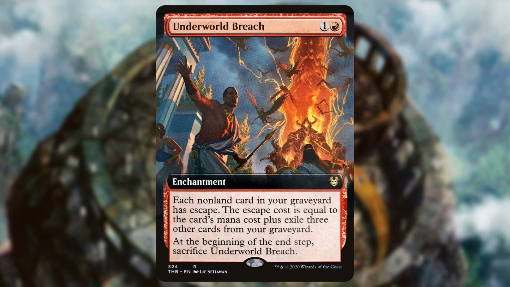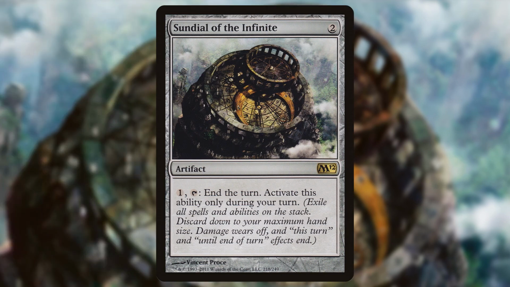You will have to sacrifice it at the beginning of your opponent's next end step if you ended your turn, but that's going to let you cast a couple of instant cards from your graveyard during that player's turn. But mainly it's just here to help you cast all the good stuff we're going to wheel during the game. And of course, you cannot have an end of turn commander deck without Sundial of the Infinite. Pay 1, tap, end the turn, activate this ability only during your turn, just in case everybody hates on Obeka. And believe me, buddy, they will.